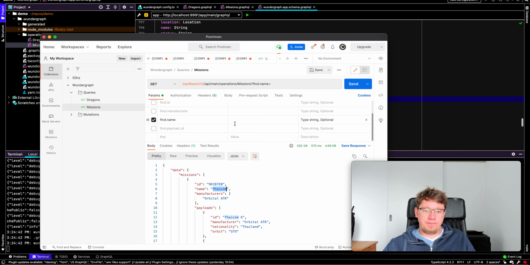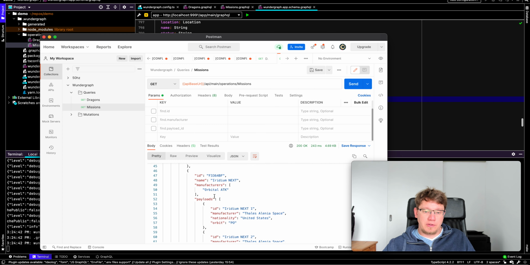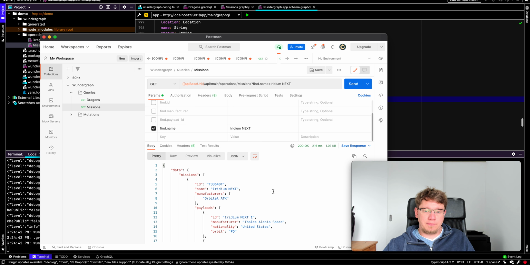for example, Tycom. We paste this as an argument. You see we're building a query string, find.name Tycom. And now we're only getting this one mission. If we remove that again and run it, you see all the missions. Now let's take another one, for example this here. Find name, paste in this name. And now we have this mission here.